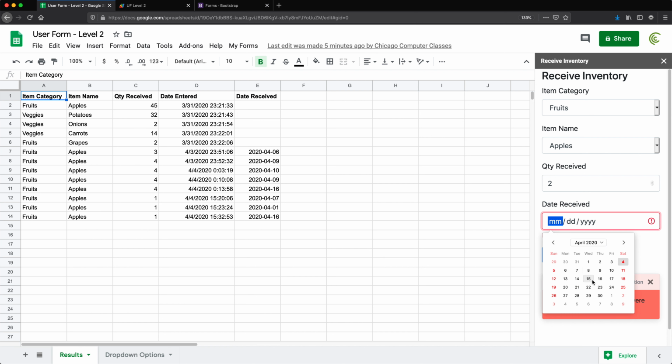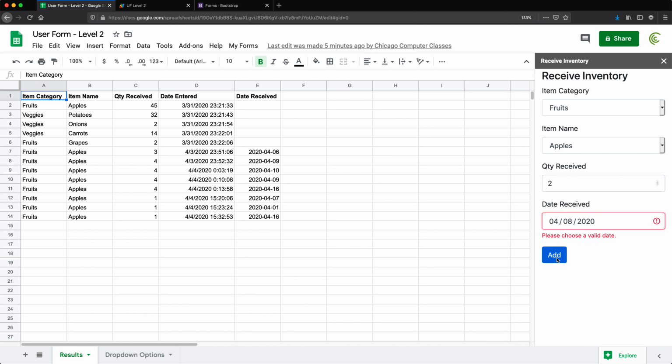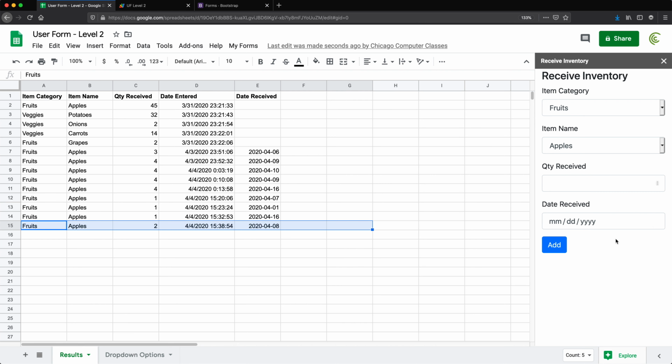If I choose a date, click add, good, it adds the line, the whole thing works. I'm also gonna add some sort of text field here to just show you validation, and maybe we'll do a text area. We'll add 2 more fields here.